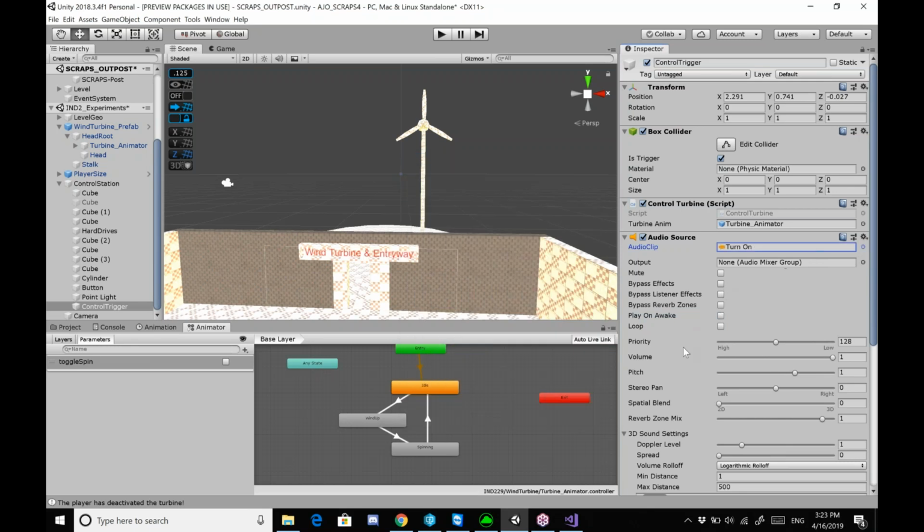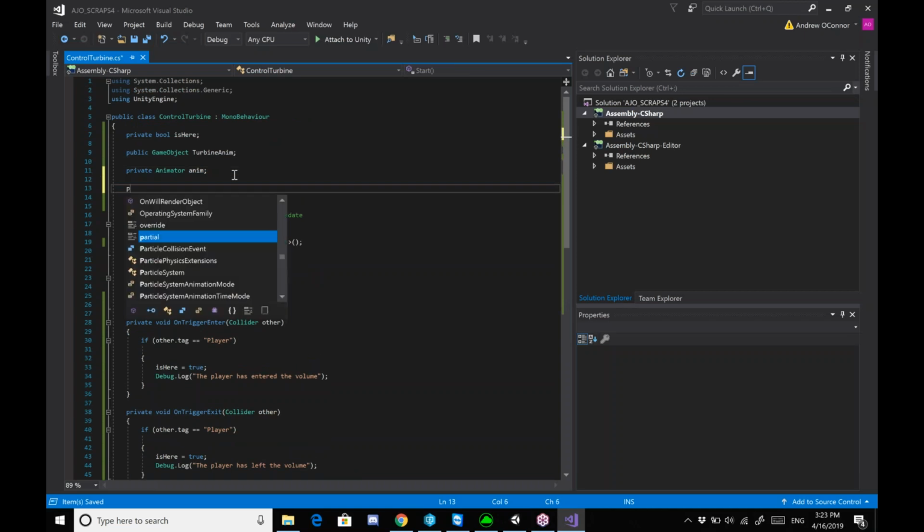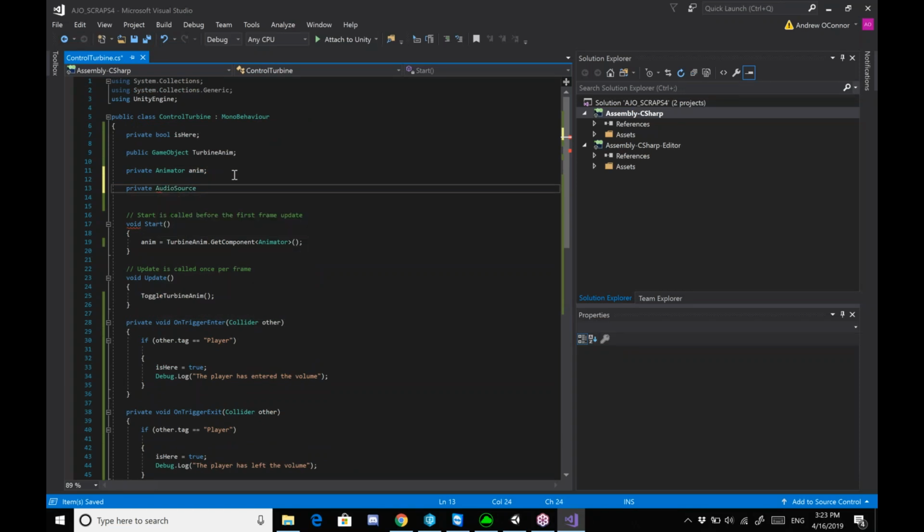Alright, so now we have this audio source, but we need it to play, right? We want this sound to play when the player interacts. So, just like we have a private animator, we're going to do the same thing for our audio source. So private audio source, and I'm just going to call this control audio.